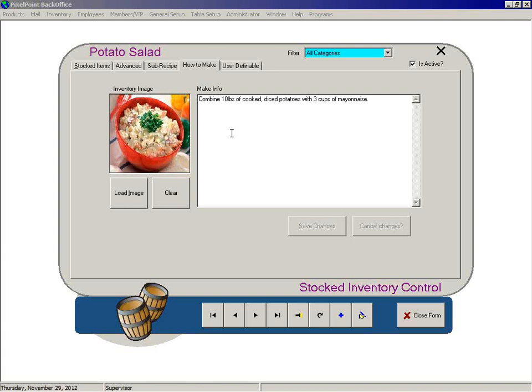So it may say, for example, pull out the chicken breasts, let them thaw out, chop them up, and then cook them and mix them into something else and so on. And all that information will go within here. So this way, if I'm a complete newbie, I've got instructions here on how to make it. I know what it looks like as well.